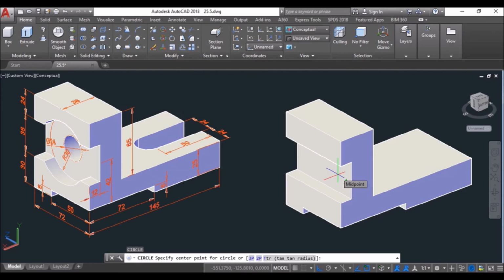So press function key F6 to turn it on. You can see on whichever face I am hovering the mouse on, that particular face gets highlighted. So I'll stick to this face. Now I can't locate the center of this face.